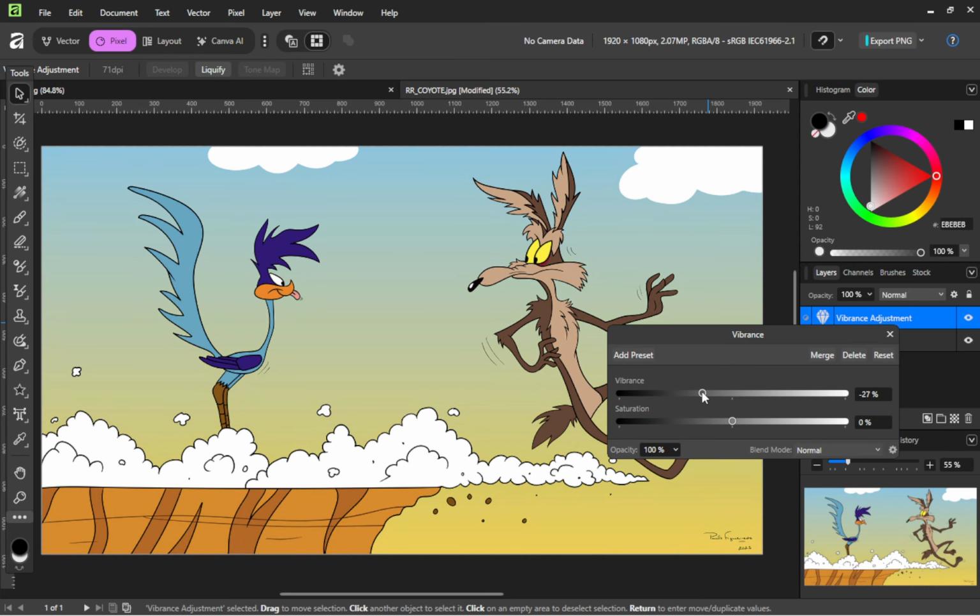That's it. Clean, controlled color in Affinity Photo using HSL and Vibrance.